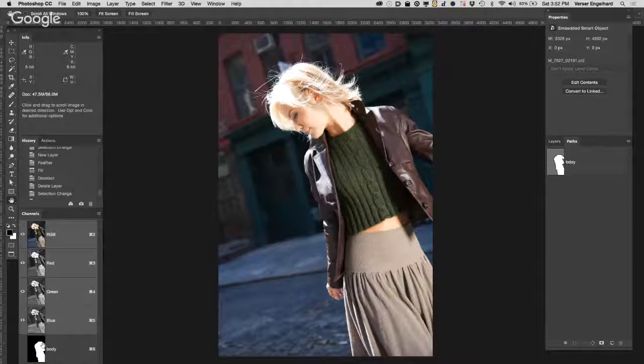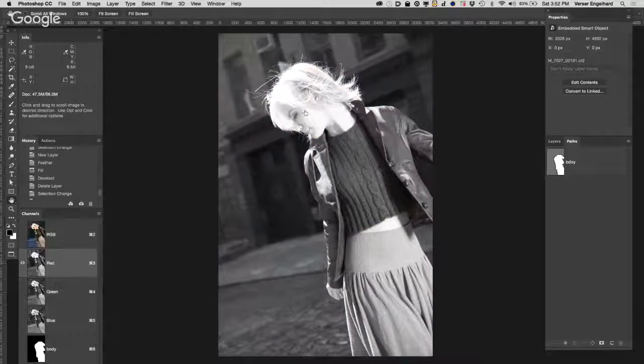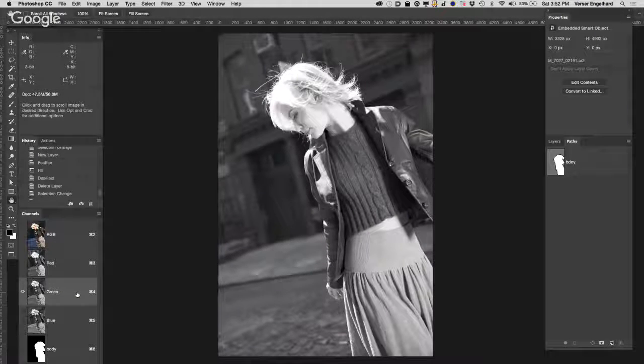So this is the beginning. Now I actually need to add the hair to this. How do I do that? Exactly. I do just what you did with Sunny. I'm looking for a channel that gives me the best separation between this girl's hair and the background. So I look at the red channel. I'm not thinking that's the best one. The green is clearly better.